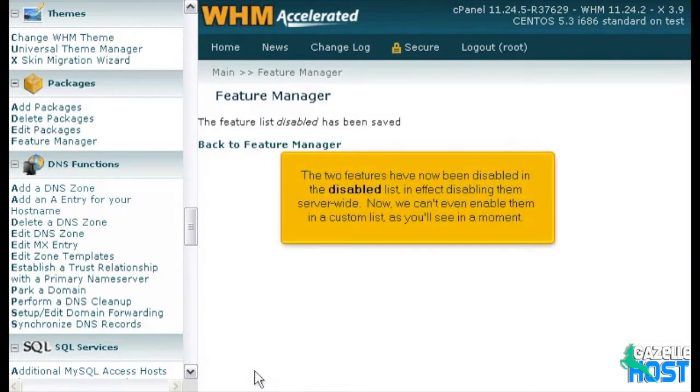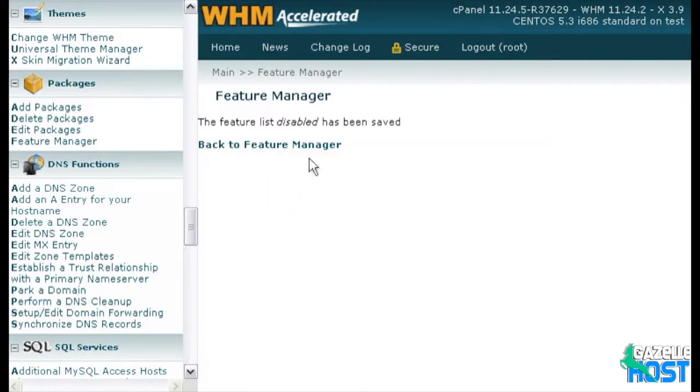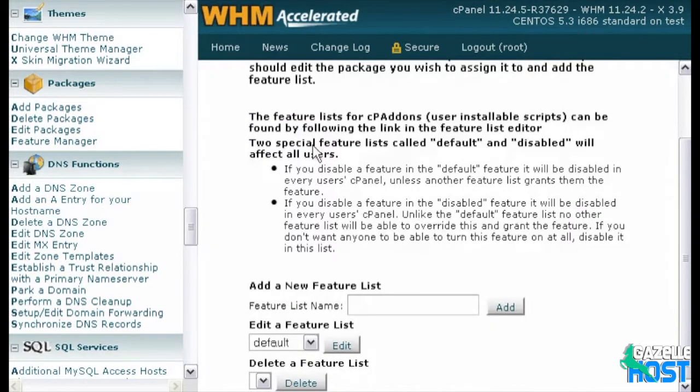The two features have now been disabled in the disabled list, in effect, disabling them server-wide. Now, we can't even enable them in a custom list, as you'll see in a moment. Let's add a new feature list. Give it a name. Then, click Add.